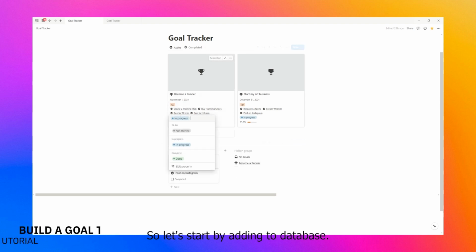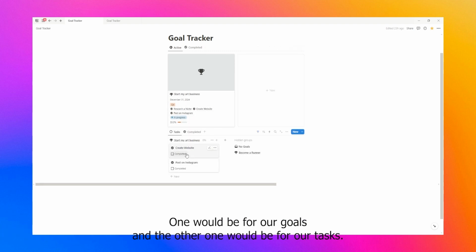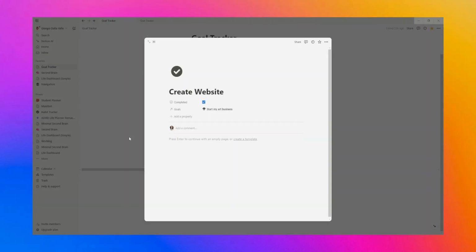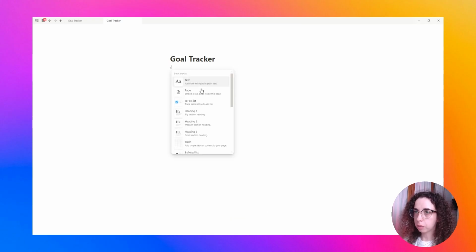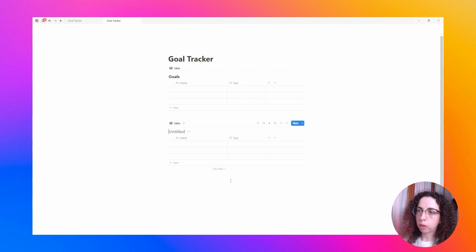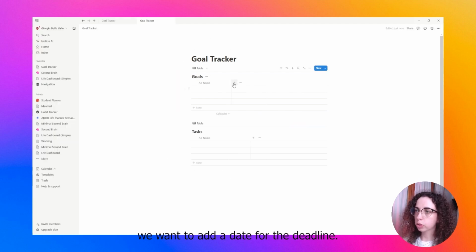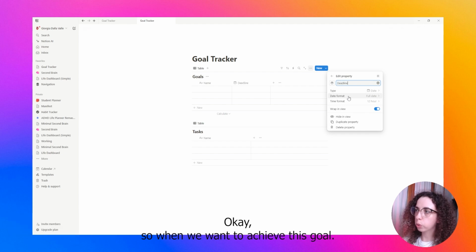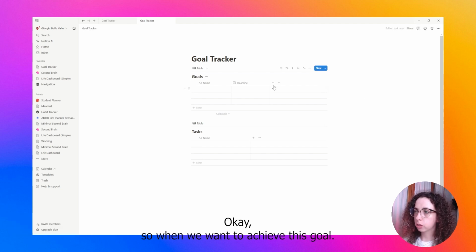And in the next few minutes, I'm going to walk you through building a super effective goal tracker in Notion that will keep you on track and actually get you to the finish line. Okay, so let's start by adding two databases. One will be for our goals, and the other one would be for our tasks. For the goals, we want to add a date for the deadline. Okay, so when we want to achieve this goal.